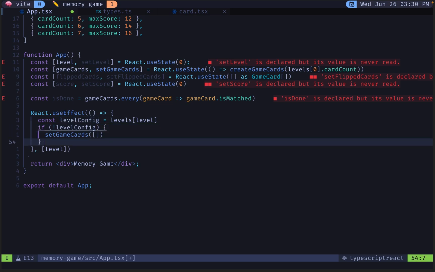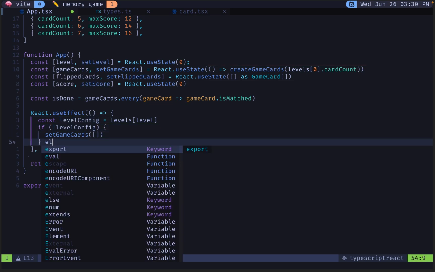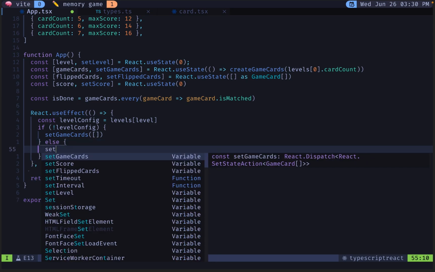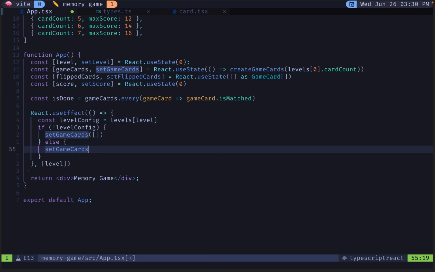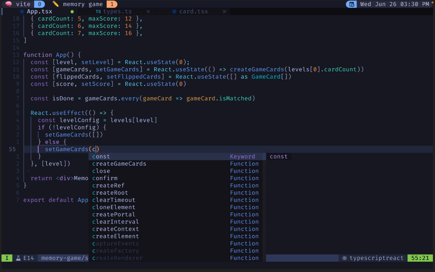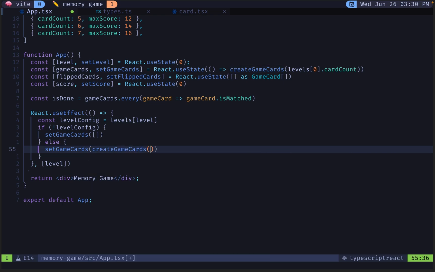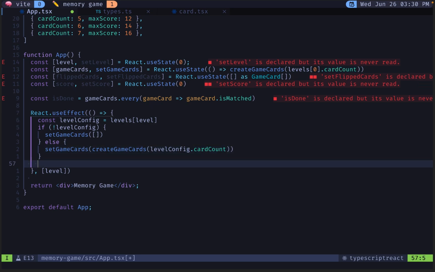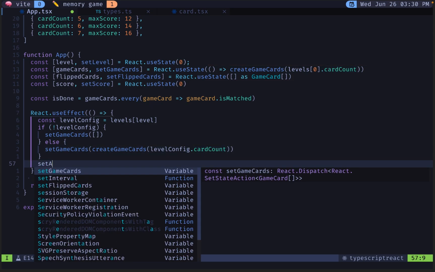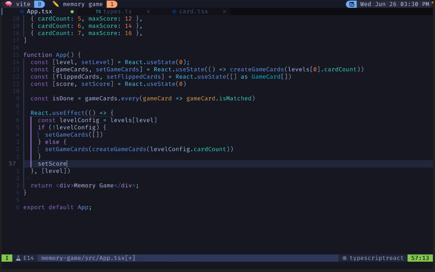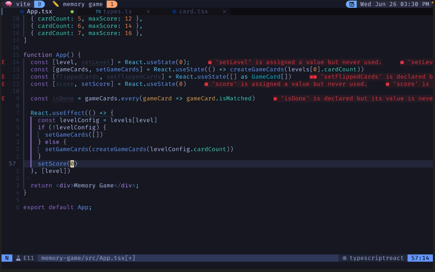And then otherwise, if there is another level, what we'll do is we'll set the game cards to be some new game cards for whatever that level card count is. And then we'll reset their attempts or their score back to 0.